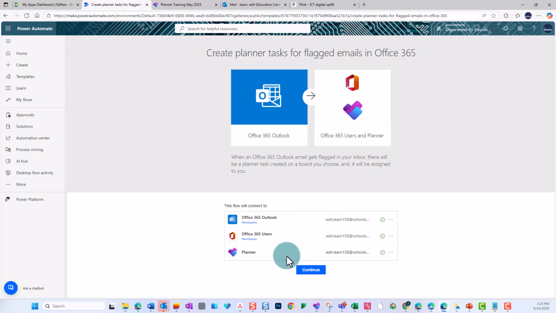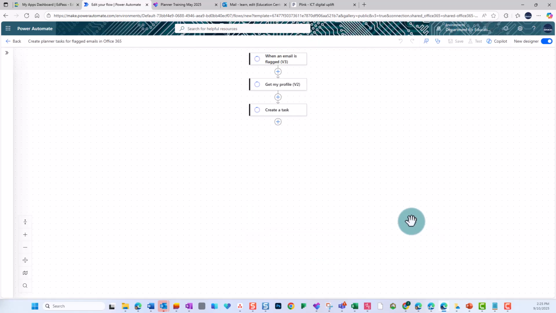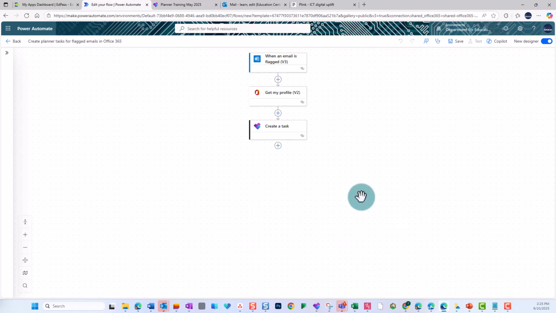Check that each application is already connected to your account. This is indicated by a green tick. Note that corporate staff members can choose to connect their SA.gov account to use their SA.gov email. Once you check the connections, select Continue. Now you can start to edit the template.